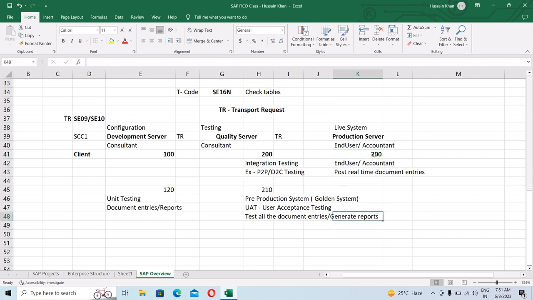But to post the live transaction in client 300, it is important that you do a configuration in client 100. That is very important. It's not mandatory that it would always be 100. The client number can be anything, let's suppose from 100 to 999, 9999. Any number. It can be 200, 300, 400, as per the company's requirement.